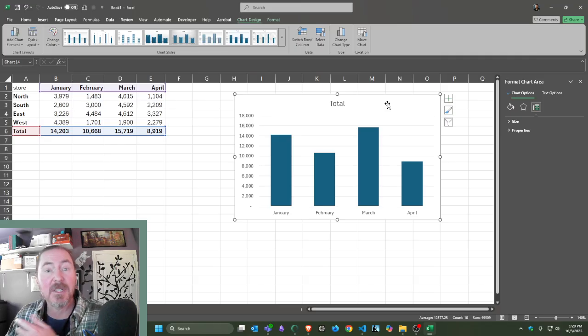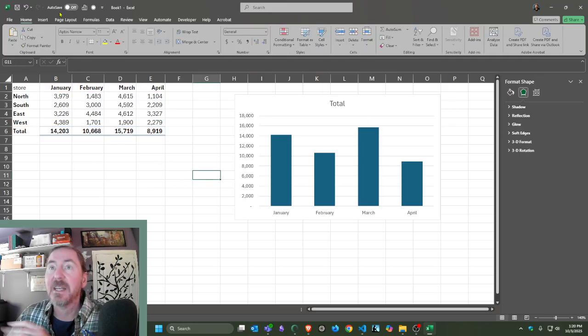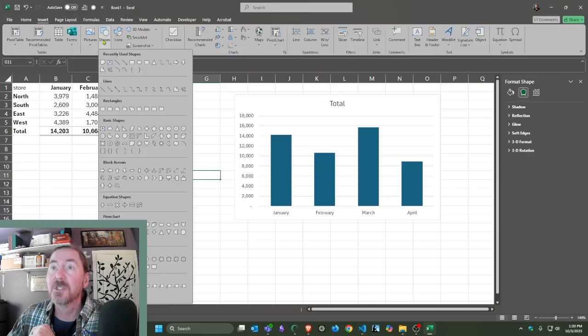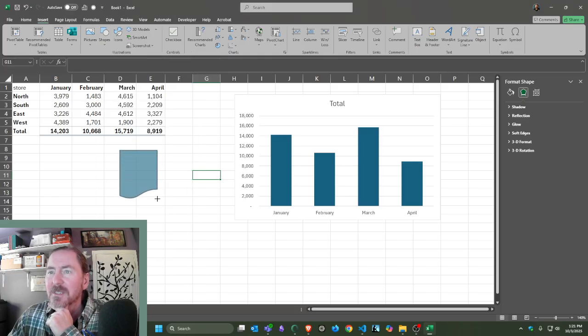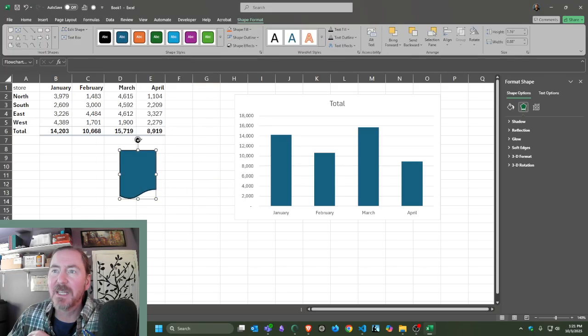So the first thing I'm going to do is use a shape. So I'm just going to get the shape off to the side here that I can work with. I'm going to go to Insert Shapes, and the one I often go to, and I've lost it already. Here it is, this little flow chart shape right here. However, I like the curvy part to be at the top, so I'm just going to turn it around. So now I can kind of see it really well.